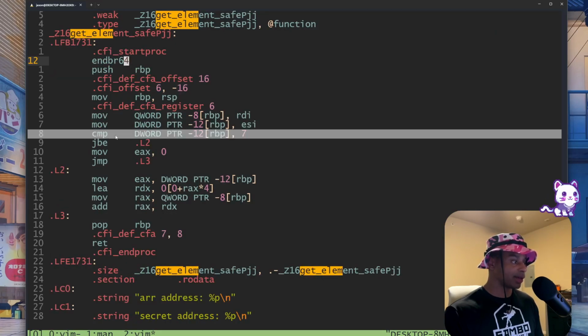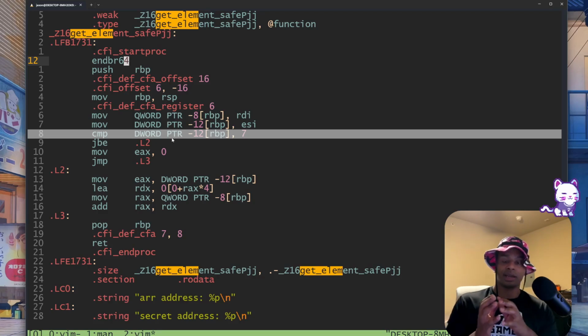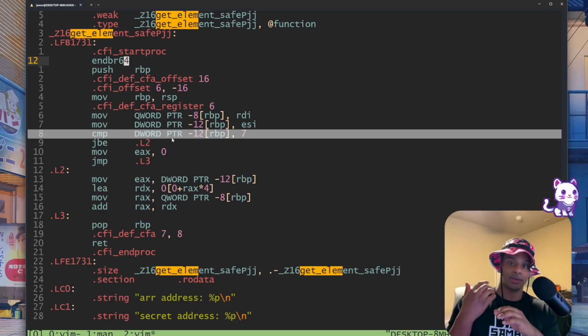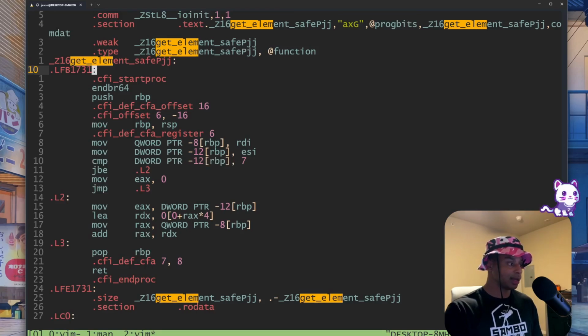Right here, we can see the compare. It's comparing our input parameter. So in x64, when you call a function, the first argument is going to be stored in RDI, and the second parameter is going to be stored in RSI or ESI. So the first argument will be in the RDI or EDI register, and the second one will be inside of ESI.